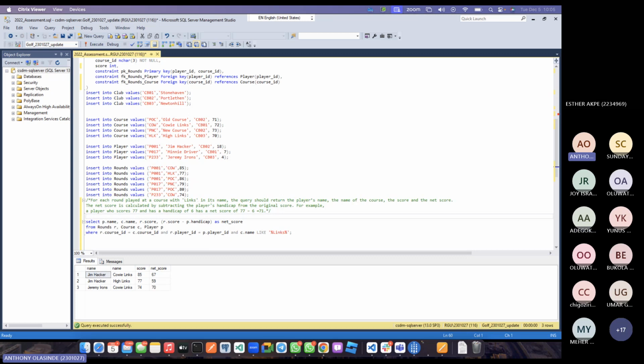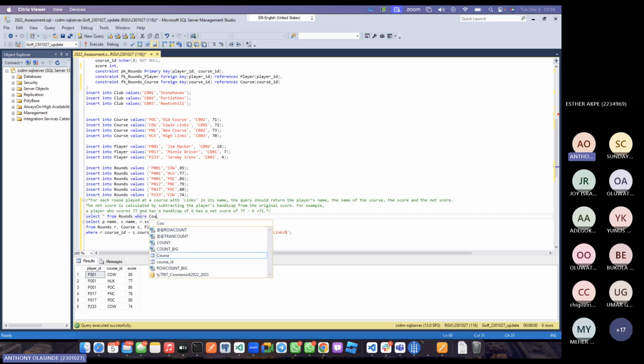For each round played at a course with links in its name. So you already have select, let's just say star from rounds. That's where it starts. Do that one first, so that you get something. Then with links in the name. So you want to do something like where course.name like links, right? We add the stuff.